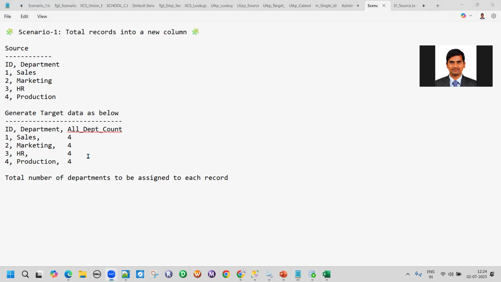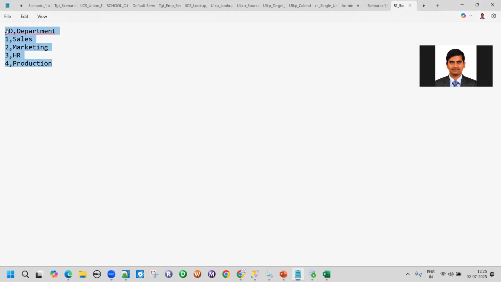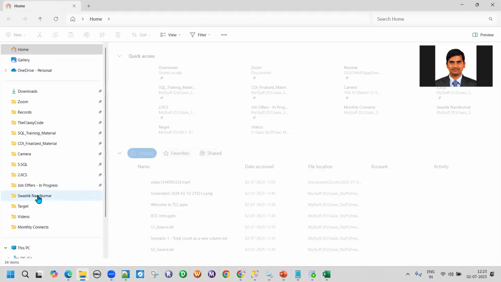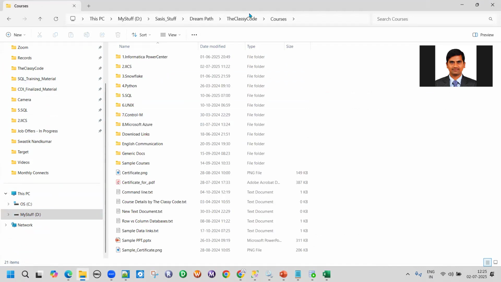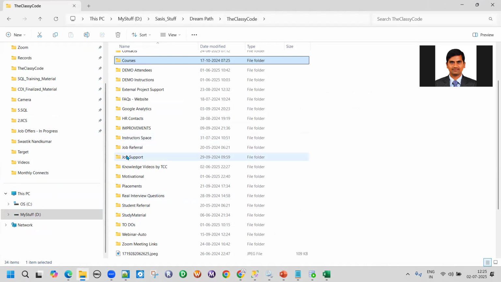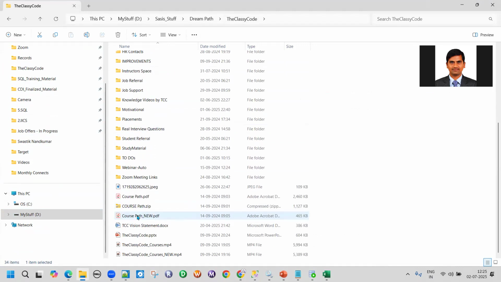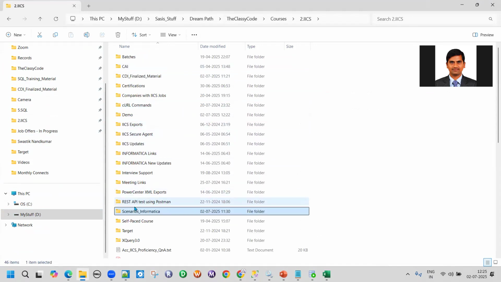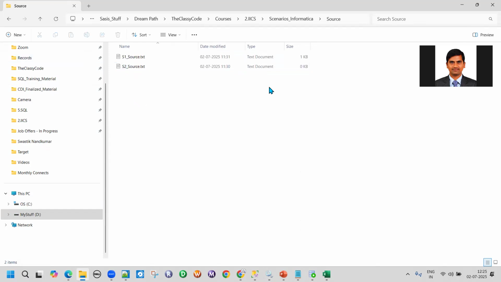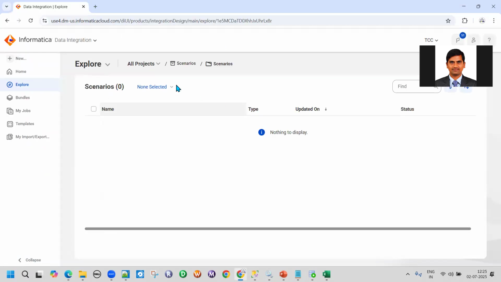For this, I'm taking the source. This is my source data, correct? ID and department. So I'm taking this source and I'm storing it in my local path. Let me go to the path. D drive, courses, IICS. So I have the source here. This is my path. I created connections for source and target. This is a flat file.